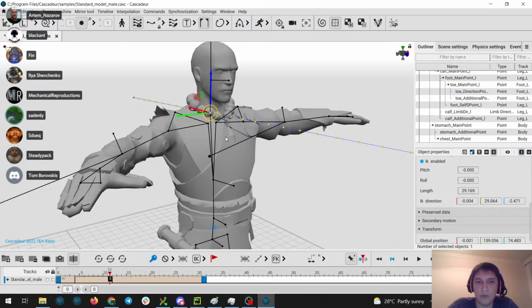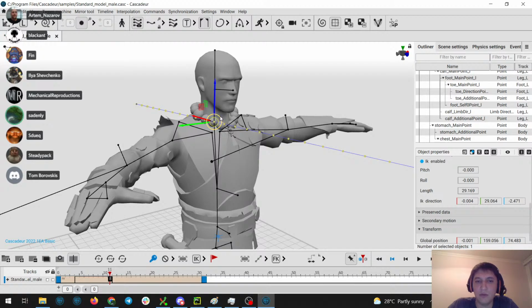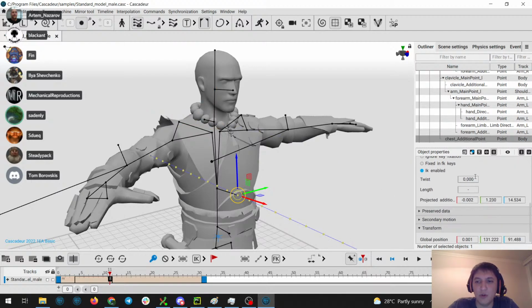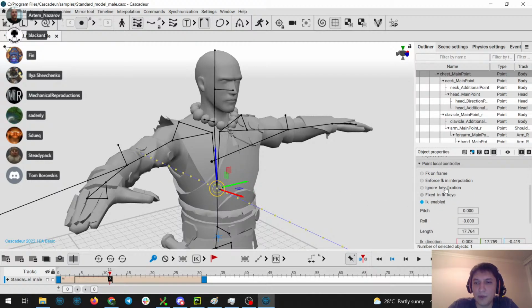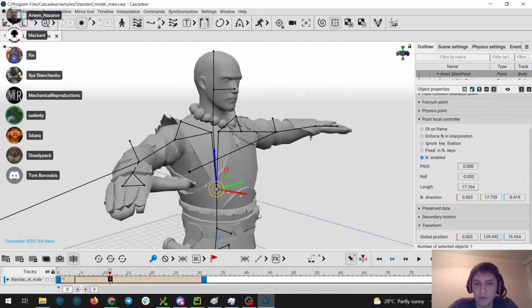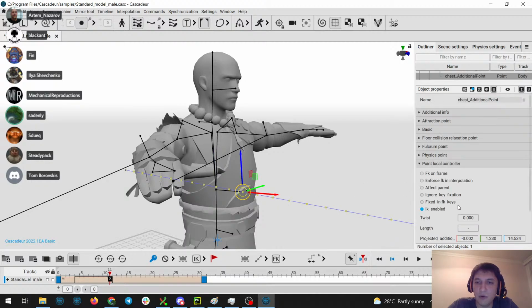For this, what we call directional points that control the main direction of this bone, and it is like that for the additional points. Although additional points, they don't have... Okay, let me do it like this, so it doesn't jump. We have pitch and roll, and for this we only have twist.